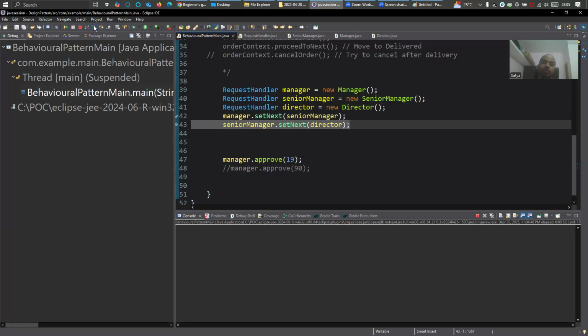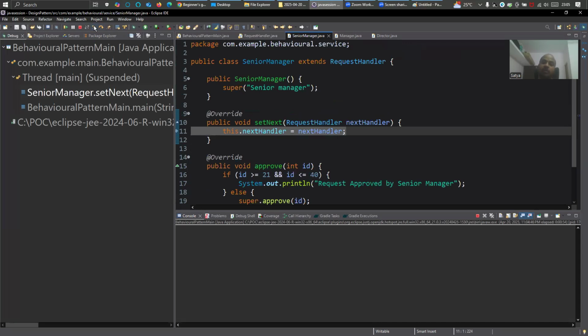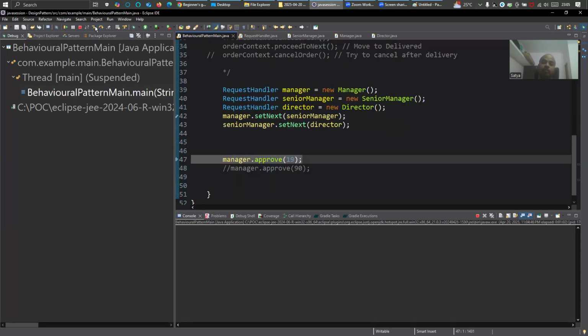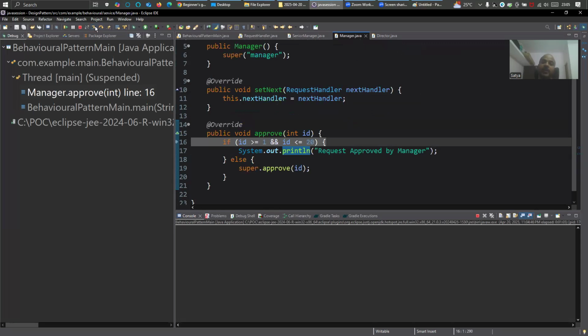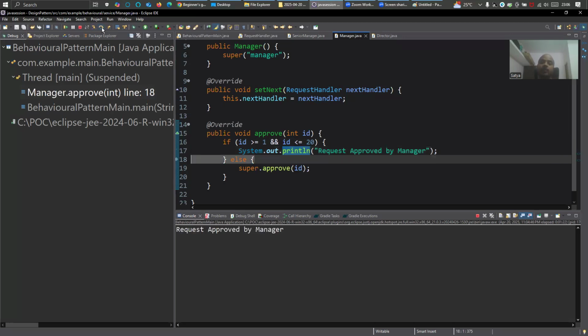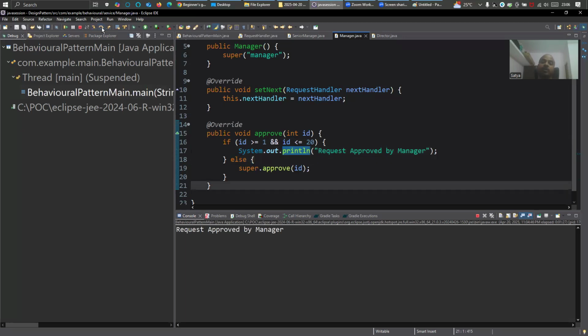Then again step into. See, it is going to senior manager, setting the handler, that is director. Then step over, come out. Then go to approve. Next. See, it came to the ID greater than or equal to and ID less than 20. Next step into. You can always do step over after getting into that if you don't want to go inside. Now, if I do step into, it will take me into the System.out.println method. So here I need to do step over, step over. Program got over, it came to the end curly braces, it will come out of the program.